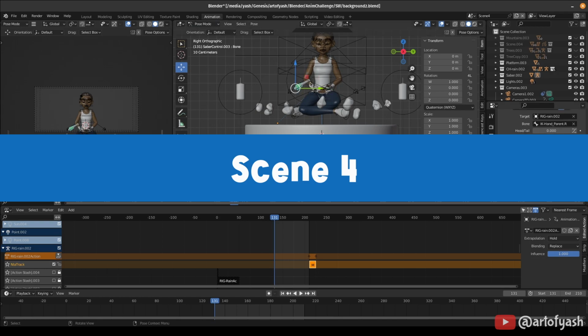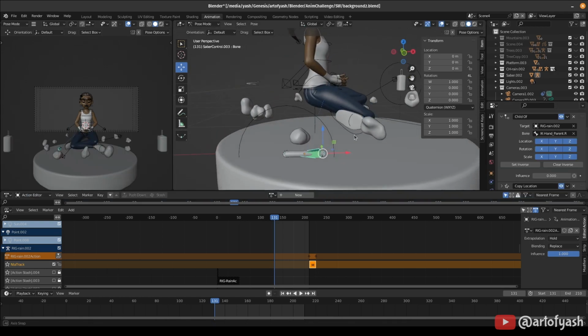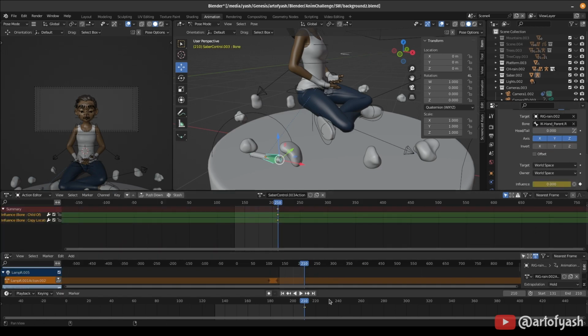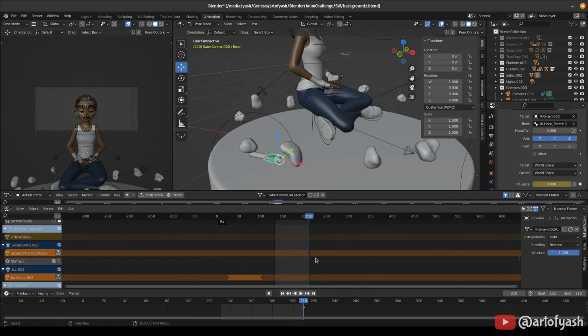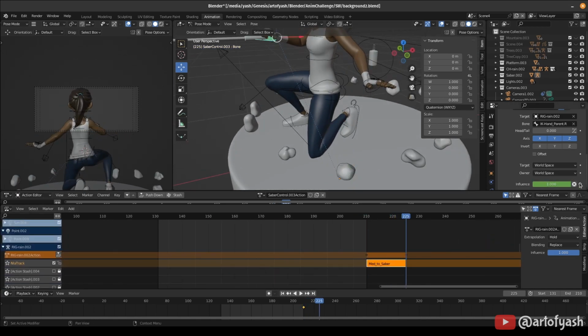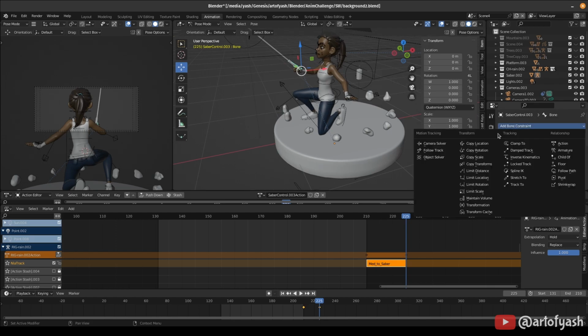Scene 4 was basically about the Jedi turning around and the Sith slashing through the air with the lightsaber. As you can see here, I used the non-linear animation editor and I timed the entire sequence. This whole sequence was about 1 second.